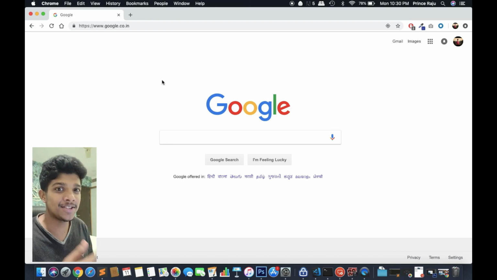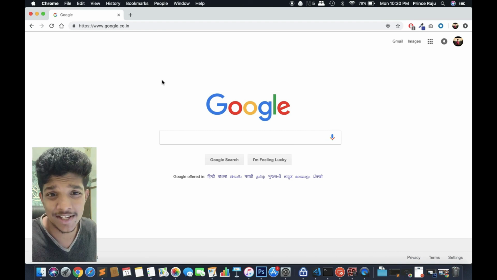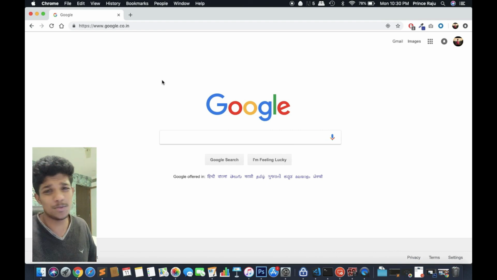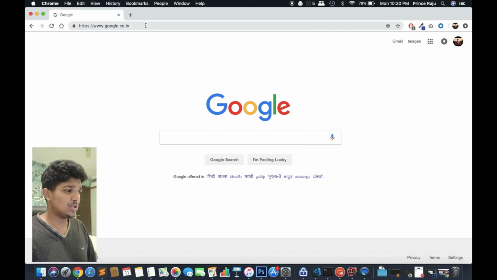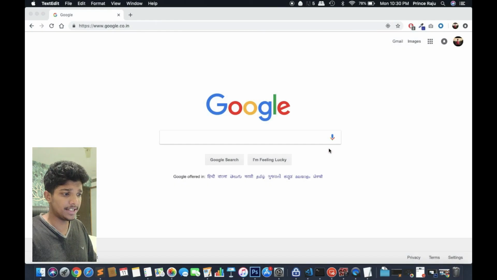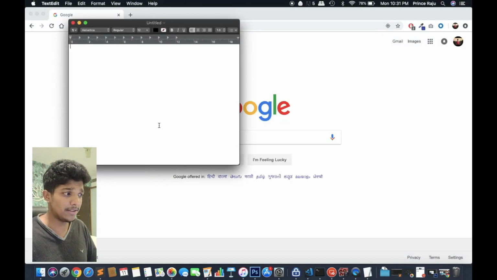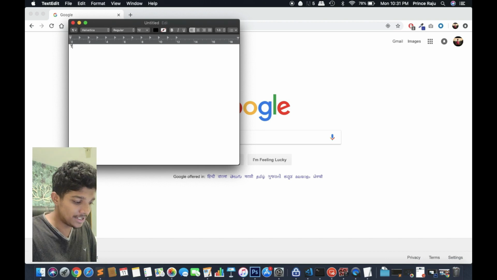So let me get it straight. It's not difficult. It's not super crazy. It's not rocket science to write HTML. It's super simple. So let me not do some fancy way. Let me go and take a text edit. Text edit is an inbuilt text editor in Mac. If you are using Windows, you have Notepad. Just take it and write whatever you want.